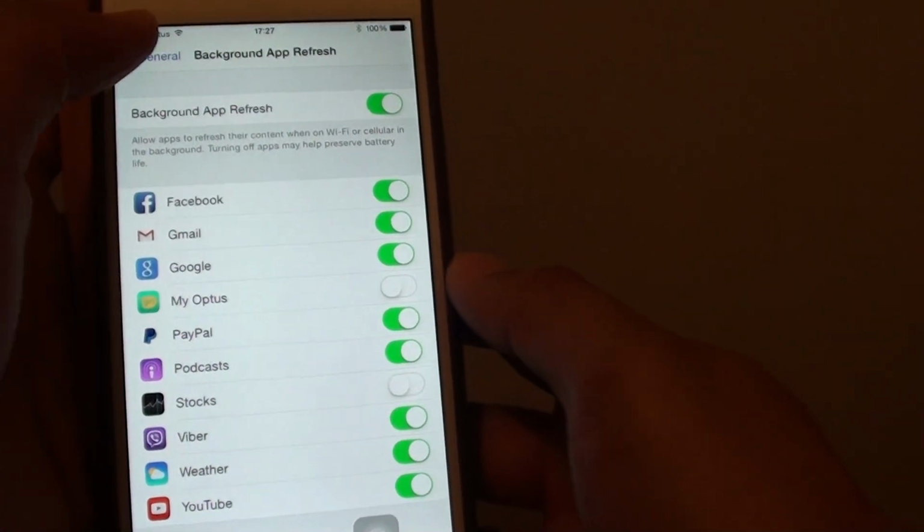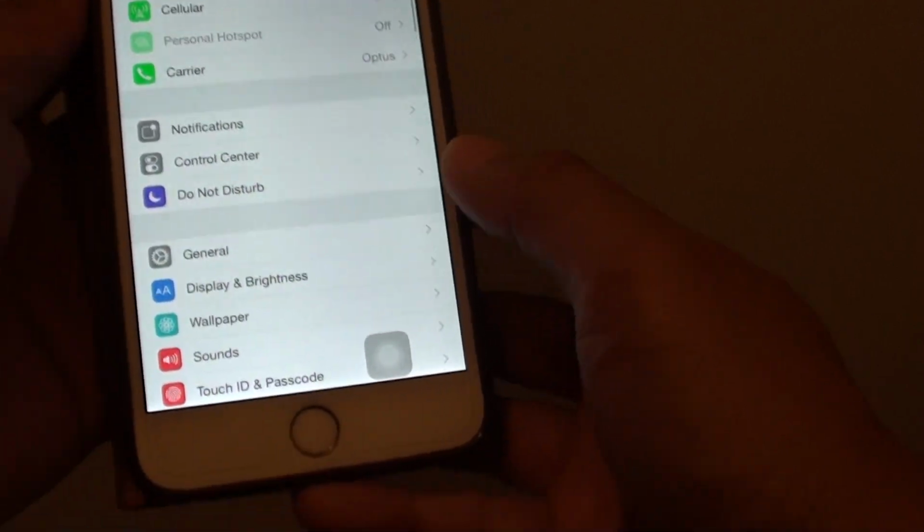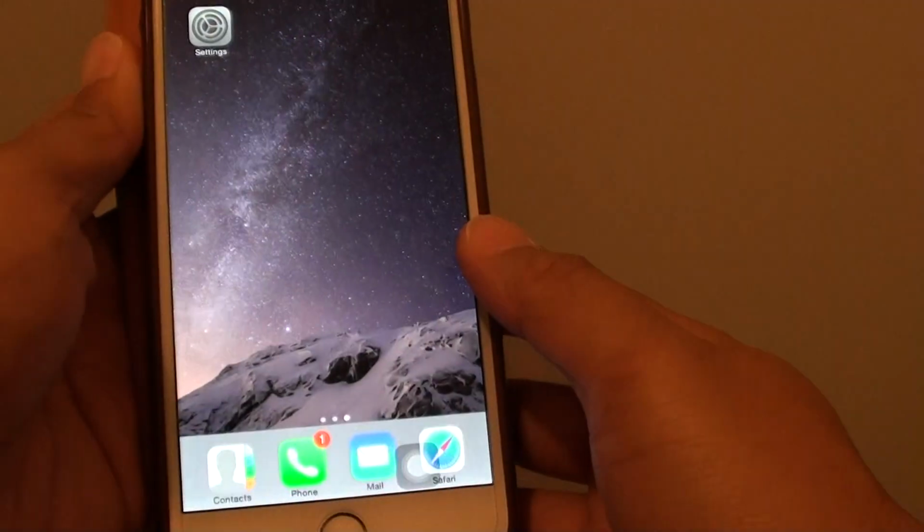You can tap on the back button here to go back to the Settings menu, or you can press the home key at the bottom to go back to the home screen.